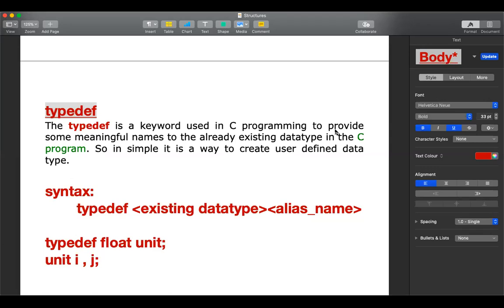Yes. C language allows us to create our own data type, that is a user-defined data type, using a keyword called typedef. So the fundamental concept of typedef is that typedef is used to create a user-defined data type. How, we are going to see now. The typedef is a keyword used in C programming to provide meaningful names to already existing data types.